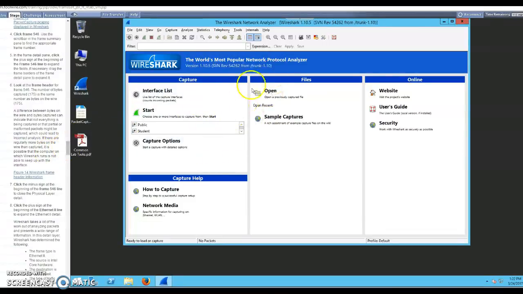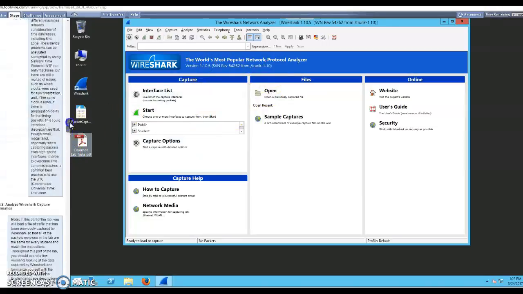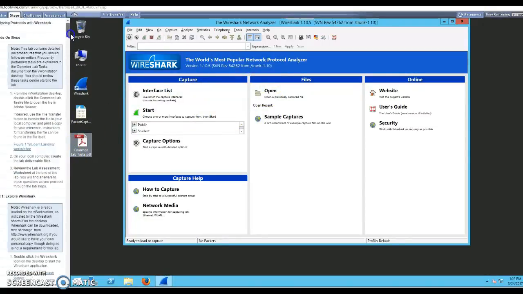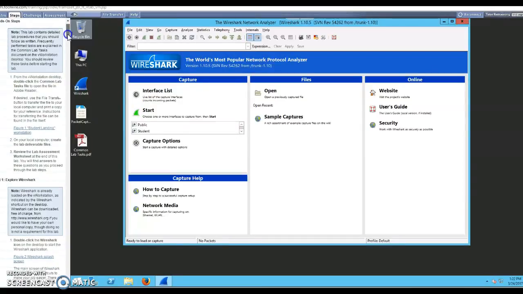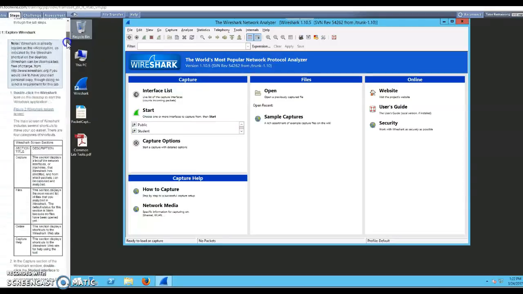So what I would be doing now is I'm looking at Wireshark, and again, this video is not to teach you Wireshark. This video is to teach you how to modulate your efforts as you go through these labs. So an example would be, let me get through this. Right here I'm on Explore Wireshark, and it says, note, Wireshark is already loaded on the workstation as indicated by the Wireshark shortcut. There's the shortcut. Wireshark can be downloaded free of charge. If you want to use Wireshark on your host desktop or your laptop, you're welcome to do that. And doing it is not a requirement for this lab.